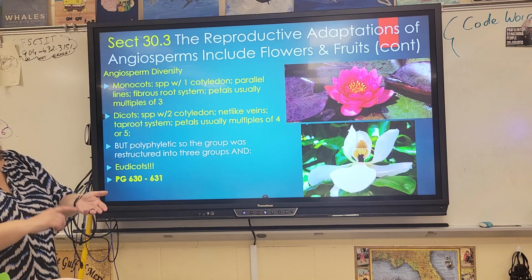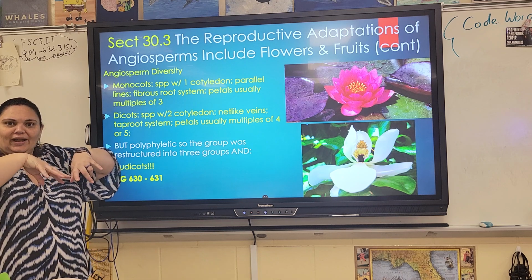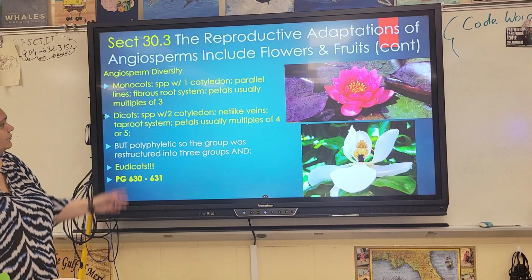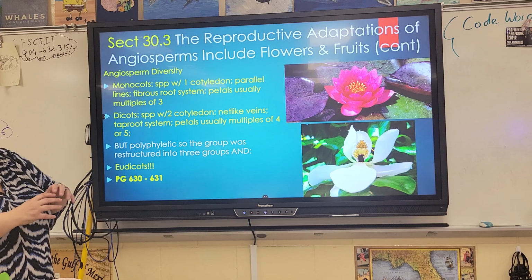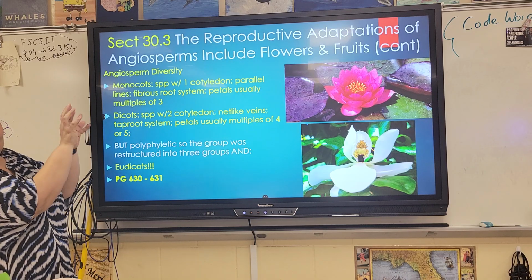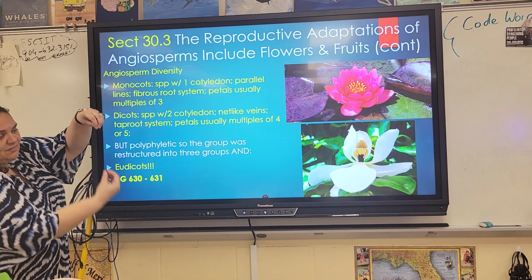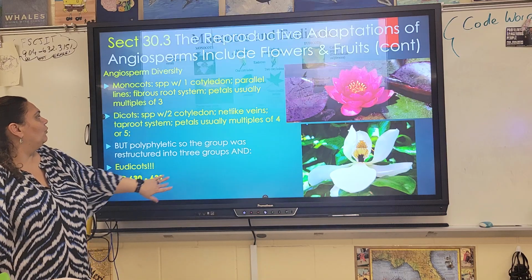They've got parallel lines, a fibrous root system, so when you pull it out, they look like a bunch of little hairs, no real rhyme or reason to it. And the petals are usually multiples of 3. Your dicots are species with two cotyledons. They've got these net-like veins, so if you look at the leaves, they're kind of going like a net versus nice straight parallel lines. They've got a taproot, that means they have a main root with root hairs on the other side, and the petals are usually multiples of 4 or 5.